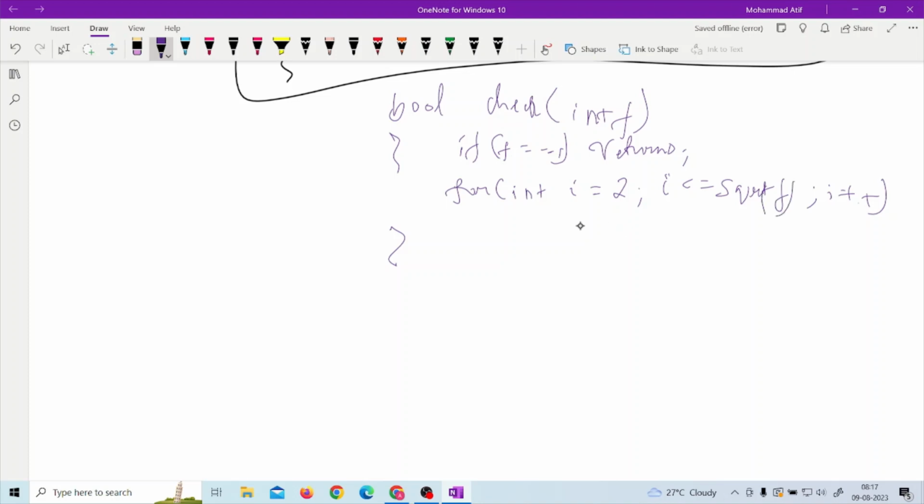So what I am doing is checking if 3 is a prime or not. So how will we check if 3 is prime or not? If f modulus i is not equal to 0, it means that this number is not divisible by any of the numbers. If 3 is divisible by any of the numbers from 2 to sqrt of f, what does it mean? It means that the number is completely divisible by a particular number in the range from 2 to square root of f. That means that this number is not prime. So if f modulus i is equal to 0, we will simply return false from here.